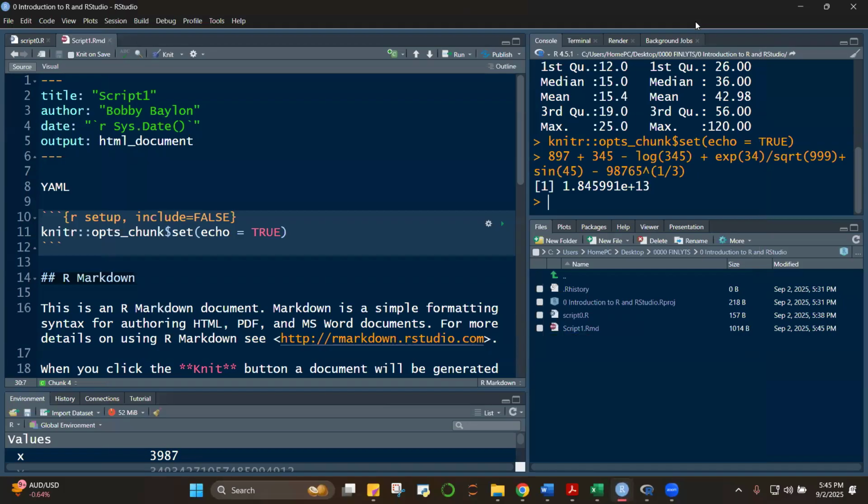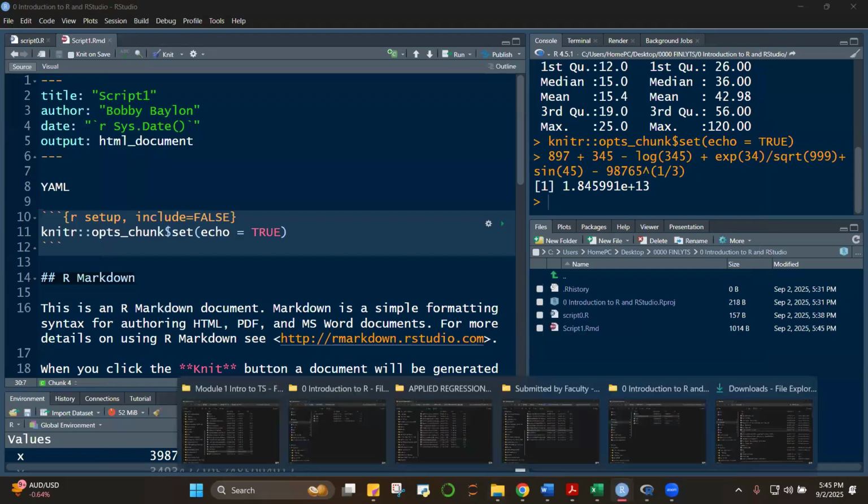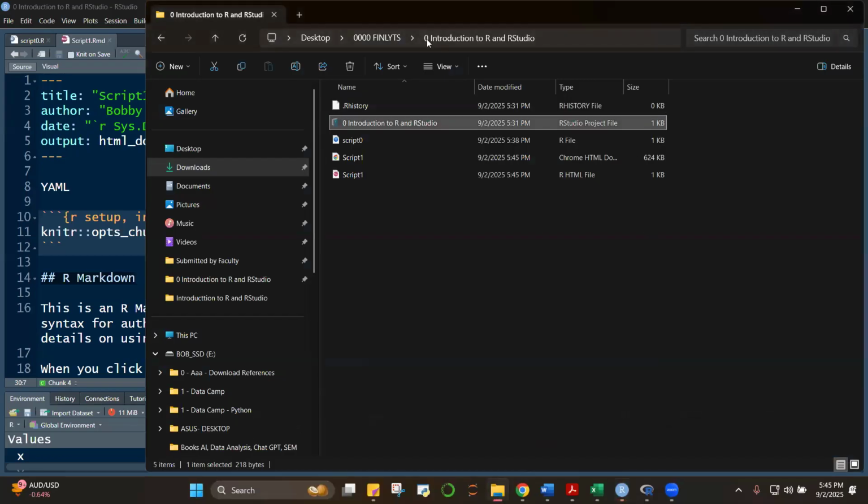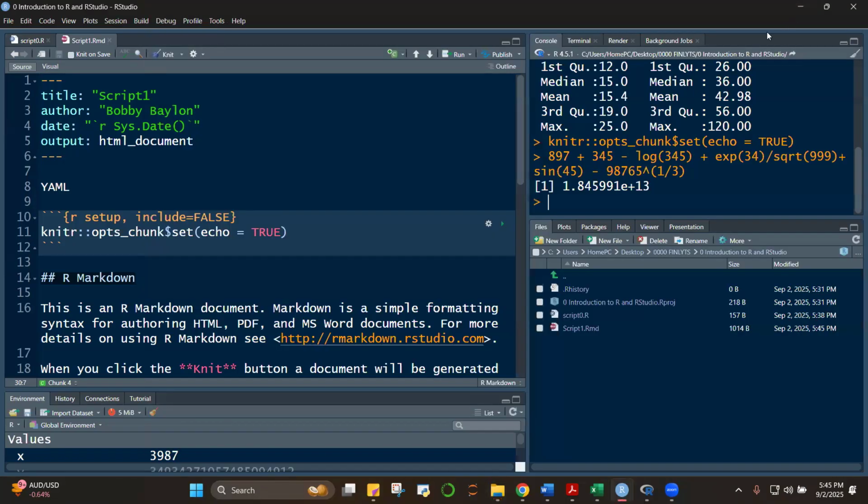And just to wrap this up, you can find here that in our files, there is now another file here, an HTML file. So this is what the result was. You cannot do this with the R script. You can only do this with the R Markdown. And if you check the files here, if we refresh this, you can now see that the HTML file, script1.html, is already here. So that ends our discussion for today.